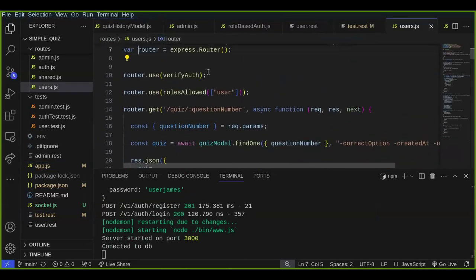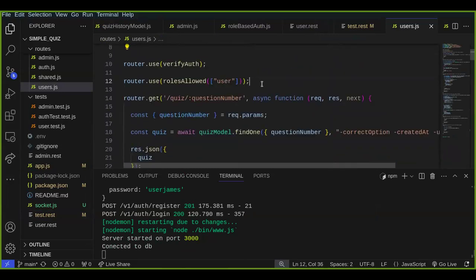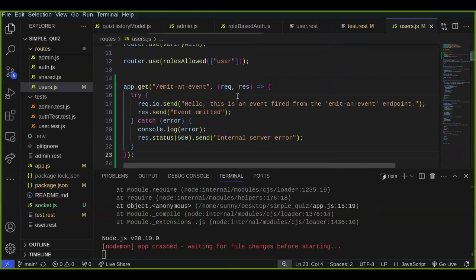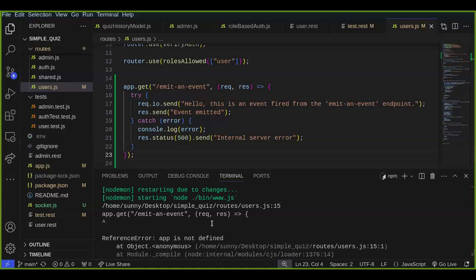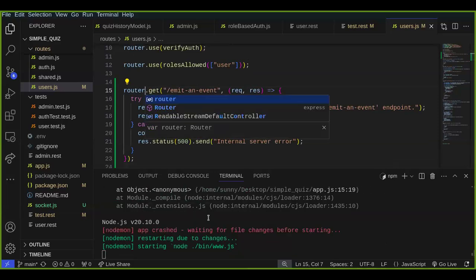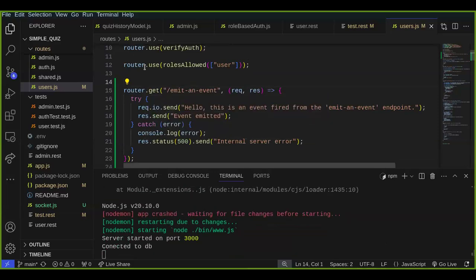Remember that users will verify if you're logged in, and then it will check if you're actually a user. So I can move this in here and emit an event. Now the route is going to change. Why did it crash? It's saying app is not defined. So this app is going to change to router, because router is defined. App is not defined, router is defined.